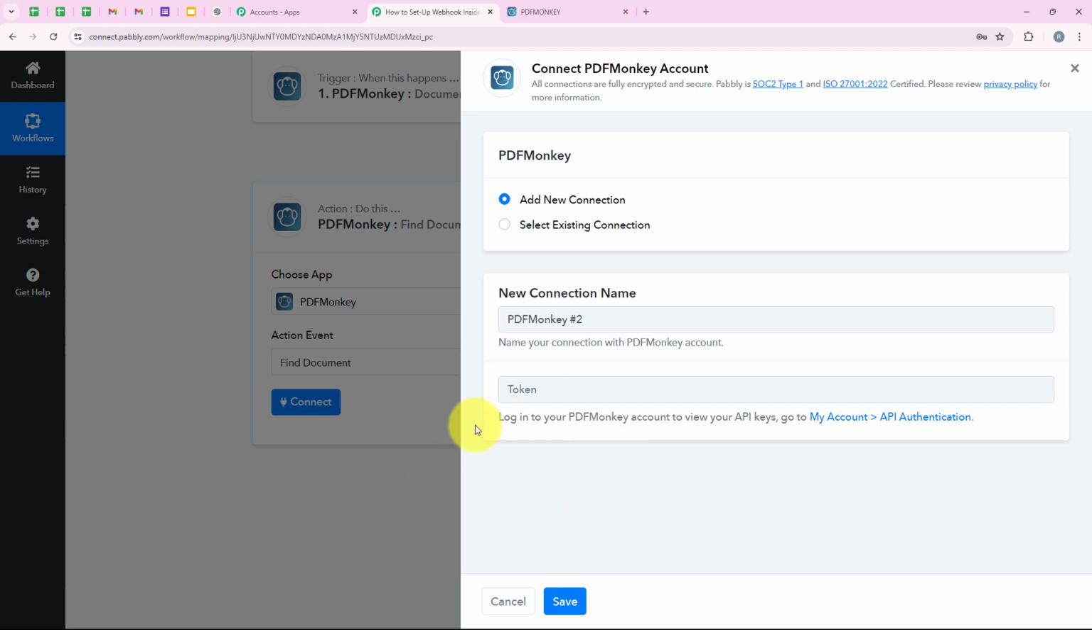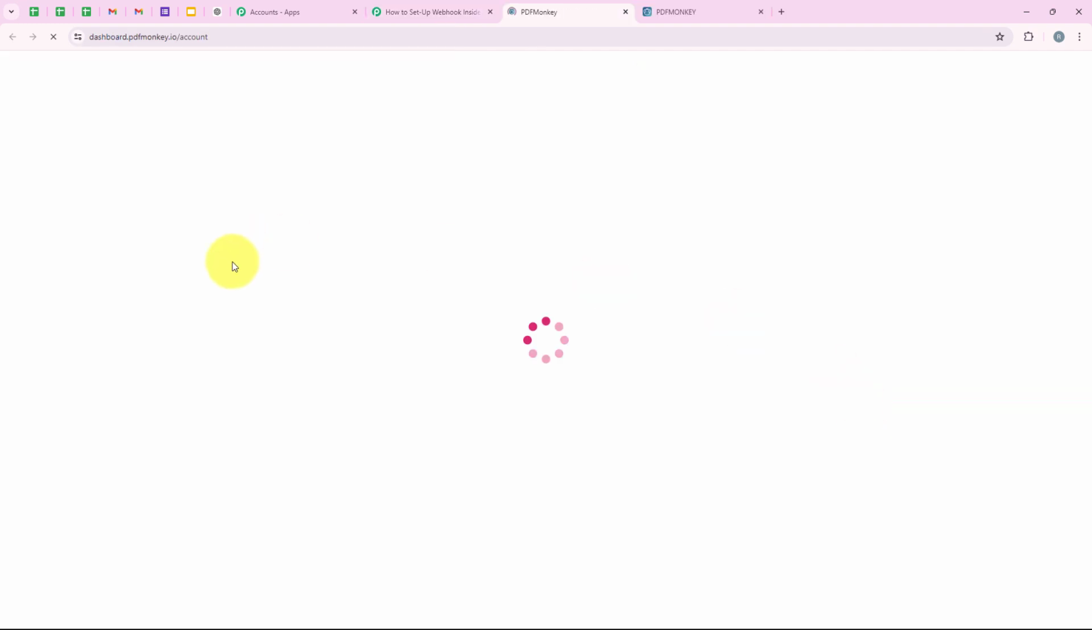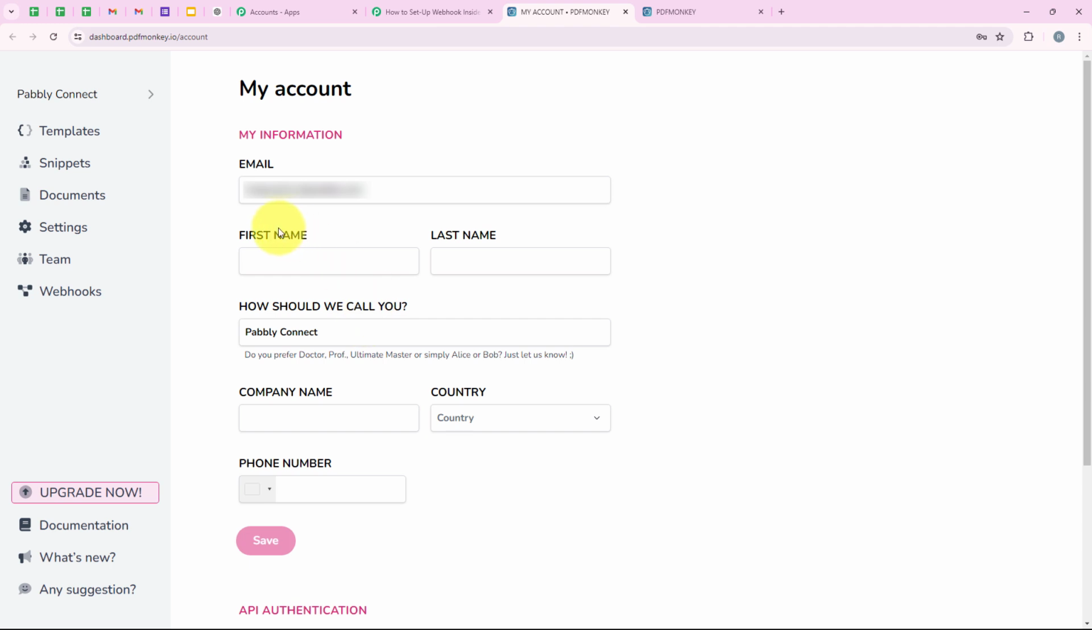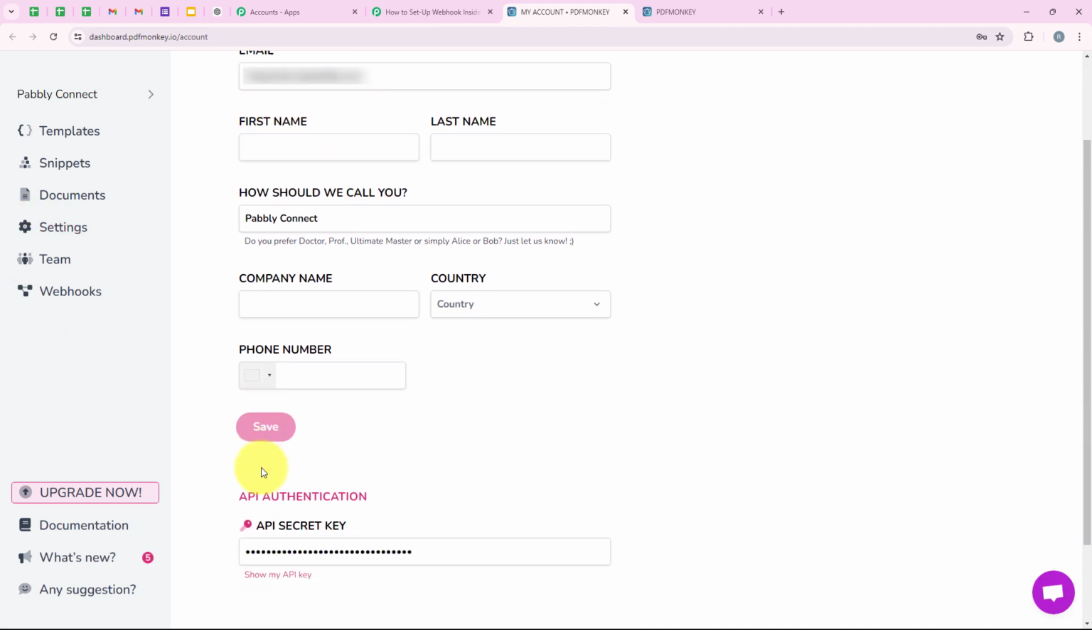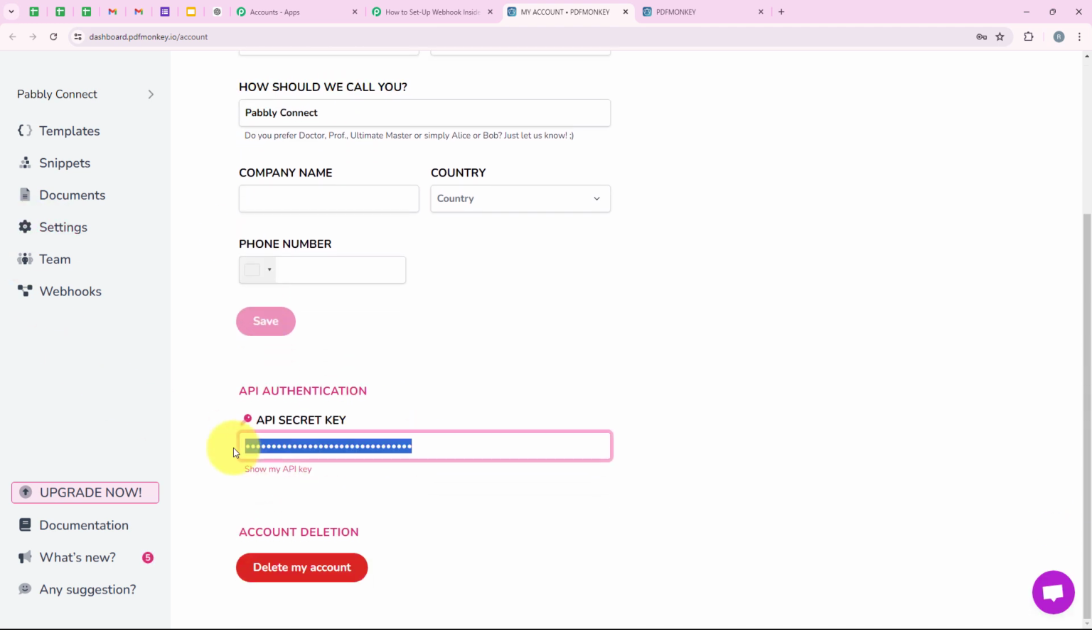So to get this token, we are going to follow the help text again, and it is saying log into your PDFMonkey account to view your API keys, go to my account and then API authentication. So over here you can see that there's a hyperlink, so I'm directly going to click on this API authentication to open my hyperlink, and now you can see over here is the API authentication and the API secret key.